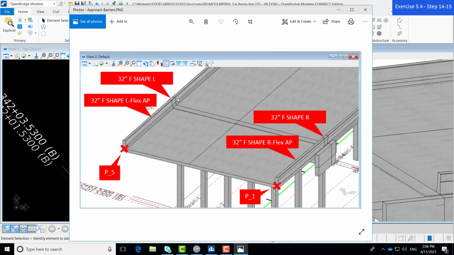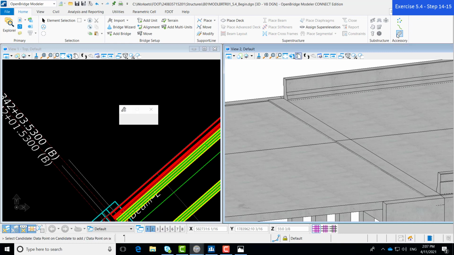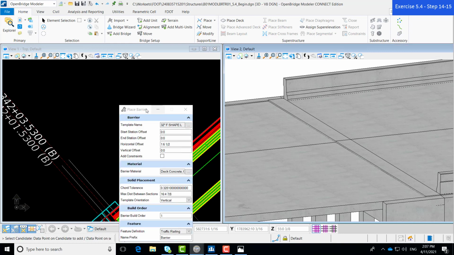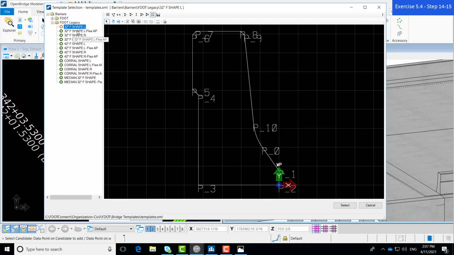So let's go ahead and start placing those. We're going to start with the left flex AP. We'll go to the left regular, and the right flex AP, and then the right regular. So we can go over to our home tab, over to accessory, and then place barrier. So for our left template, like I said, we're going to use our F-shape L flex AP first.